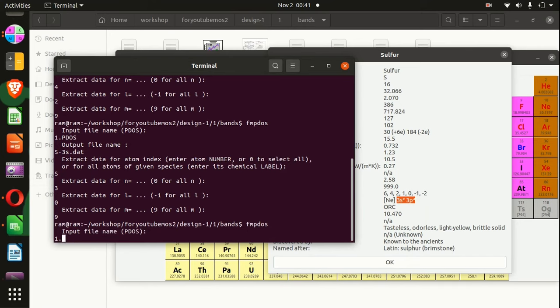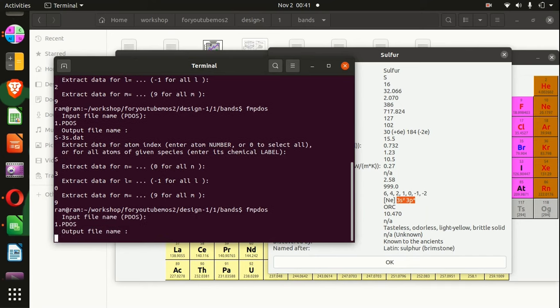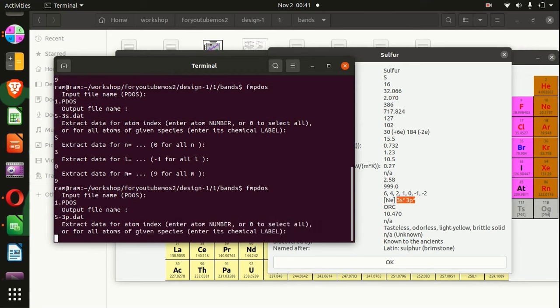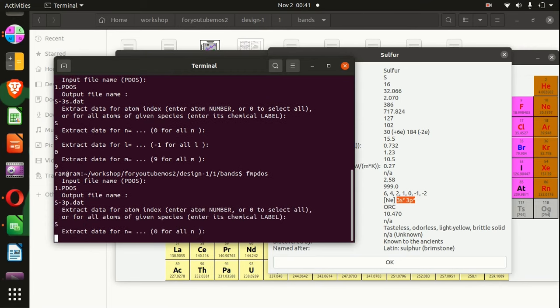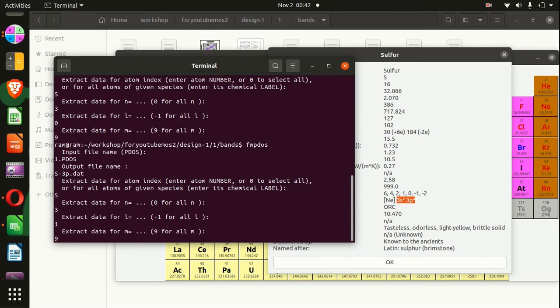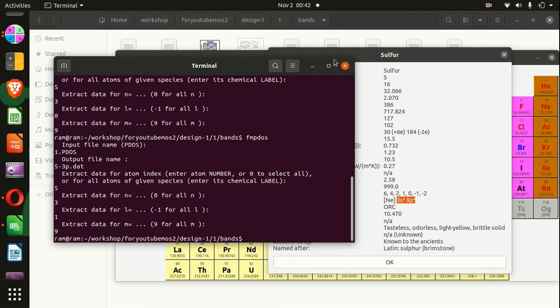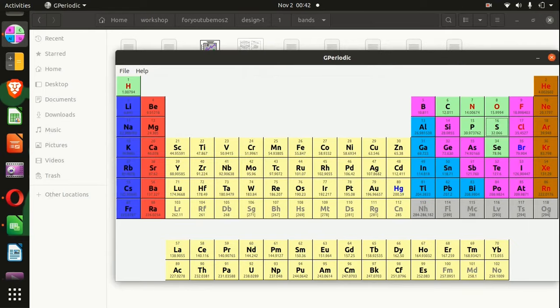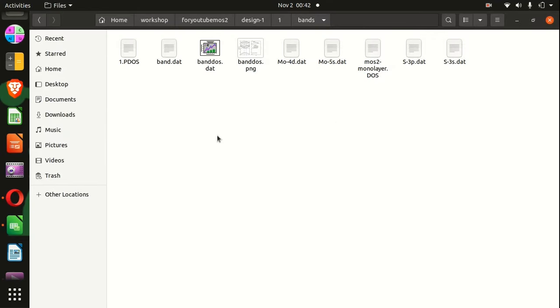1 dot PDOS over here, and do enter, and output. This one is for 3P, that's why S dash 3P dot that over here, and this one is for S atom, and in front of P there is 3, write down here 3. And L for P, L equal to 1, that's why put over here 9 and enter. And now for PDOS we are almost ready to make a graph.